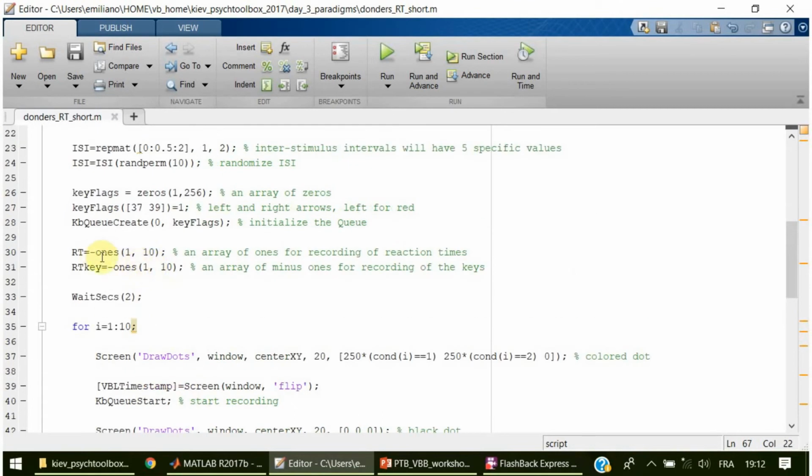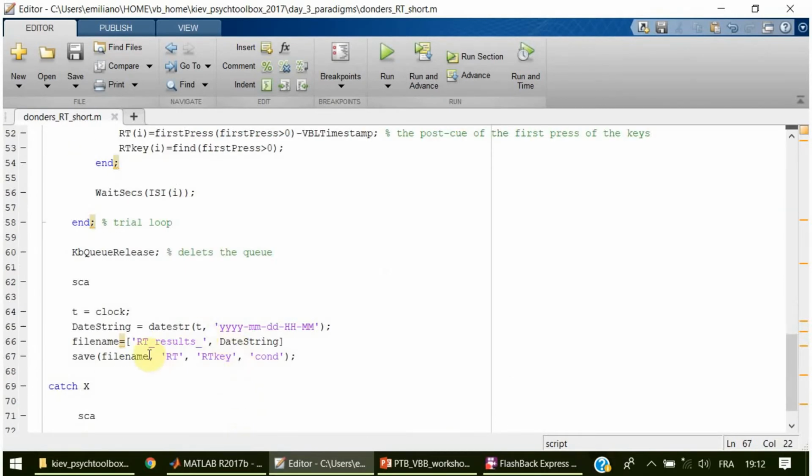Pay attention that we created minus ones. The array consists of 10 elements equal to minus 1. Therefore, if one reaction time, two reaction time is missed, we will get instead of something positive, 250, 300 and something, minus 1, which is an index of a miss at this trial. It is important because we don't take into account those values when we compute the mean reaction time at the end of the experiment.